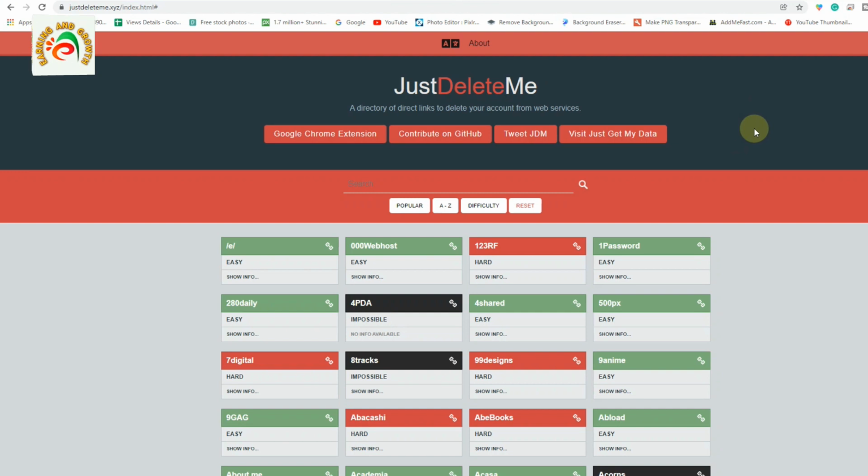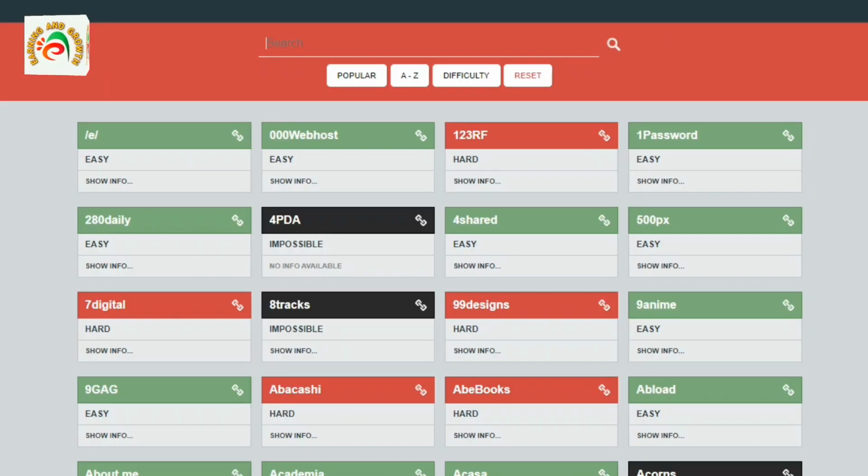Okay friends, so we need to go to the website named justdeleteme.xyz. So as you can see on the screen, the Just Delete Me website. Then you can see there the search bar. You can type any account you want to delete.